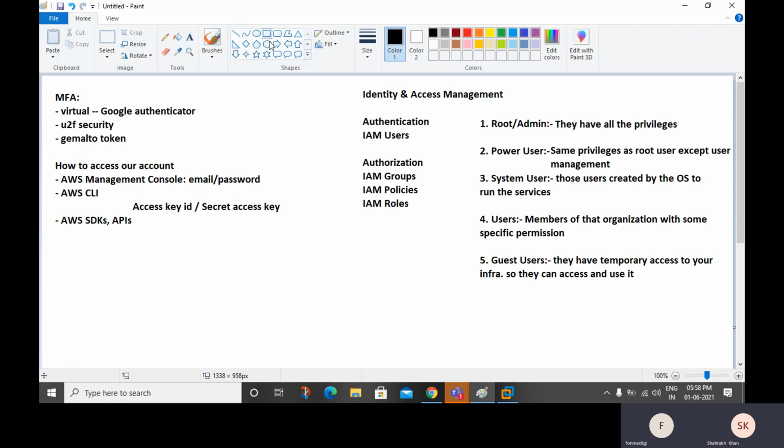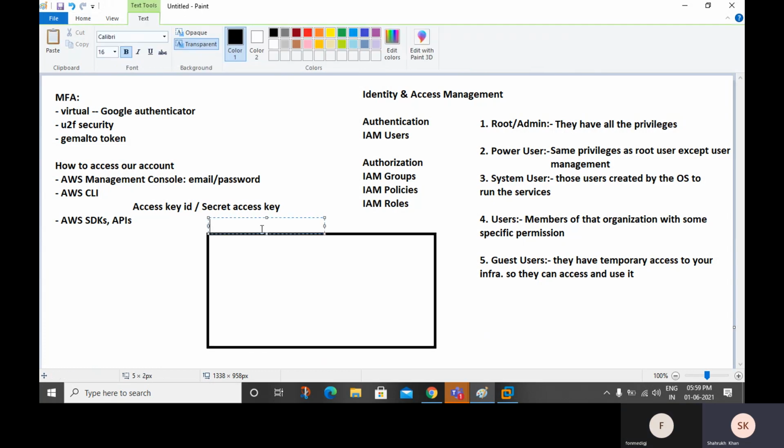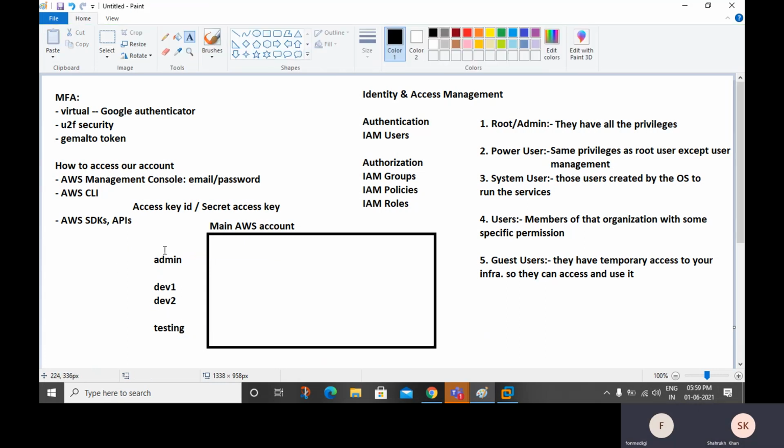And the main reason behind creating users is that, let's say I have a single main AWS account for all the work. I have an admin here, 2 developers, and 1 for testing. So I have 4 employees here. If they were all doing the work with the same account, I would not be able to track which employee is working on what, because in the history it will be shown like your main account did this, main account did this.